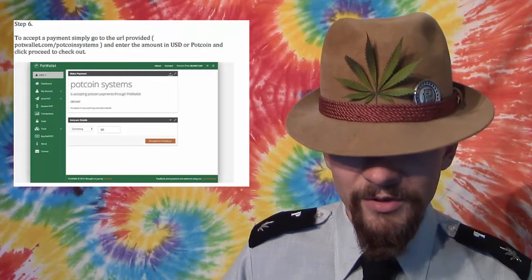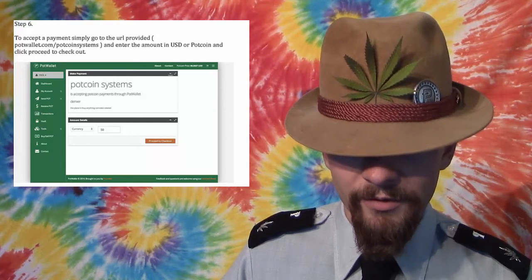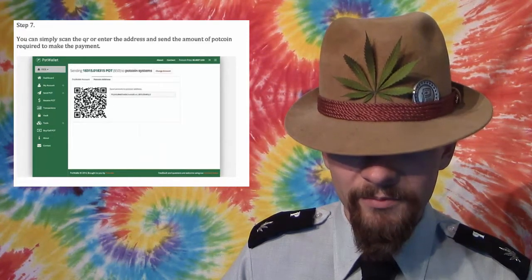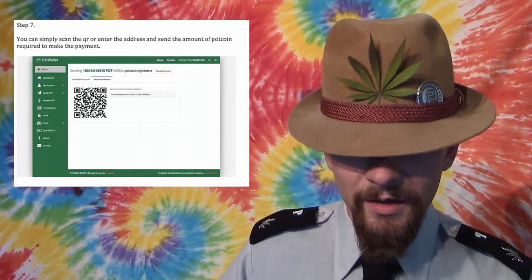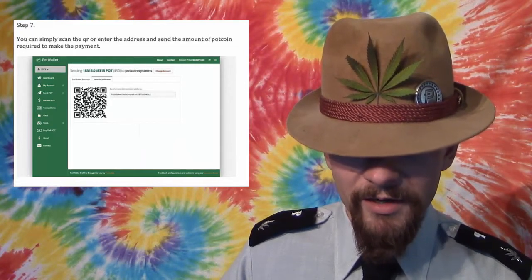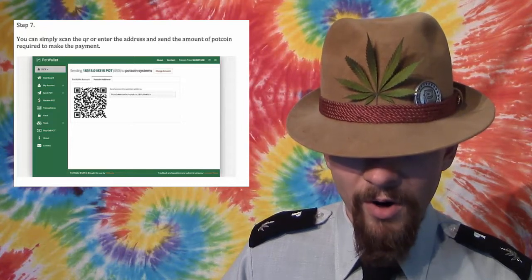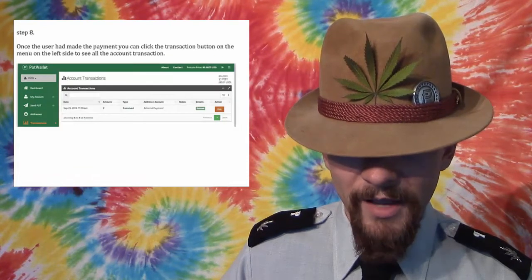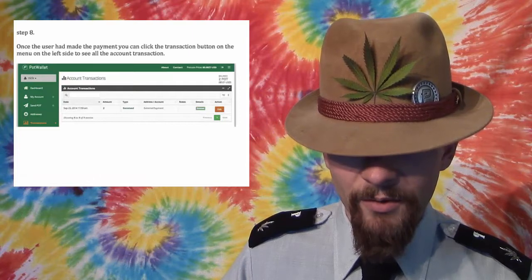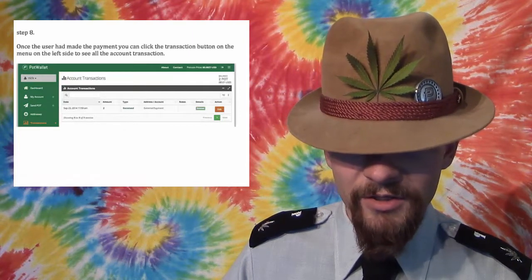Step 6, when someone scans the QR code and goes to the payment page, they can enter the amount in PotCoins or in reserve notes and proceed to the checkout. Step 7, a payment address is generated, and now the customer can send PotCoins to that address. It comes in QR and text format. Last step, you have received your PotCoins and you can check that in the transactions.